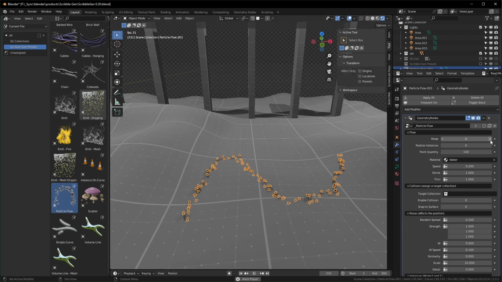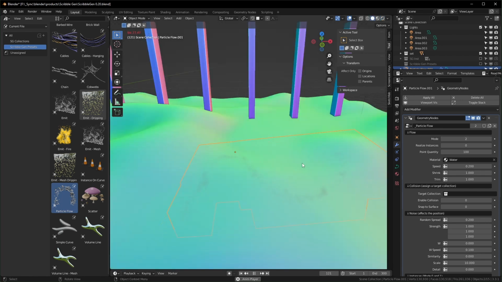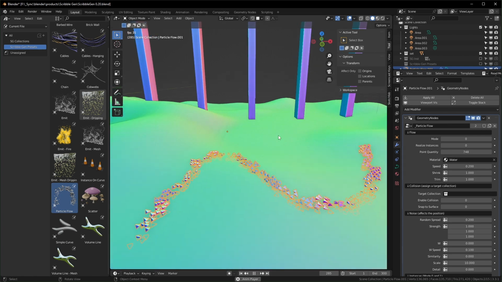So we have the mode. Right now it's using instances, but we can make it use points or volume. This one's a little harder to see, but we do have volume in there, and we have the meshed volume also. You know, the ability to realize instances, you can change the quantity of the points right here. So now we have a whole lot more.